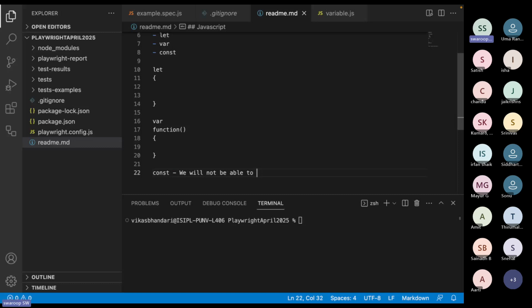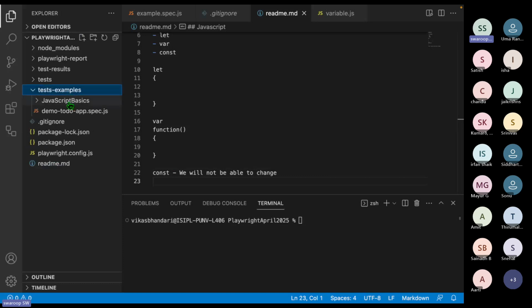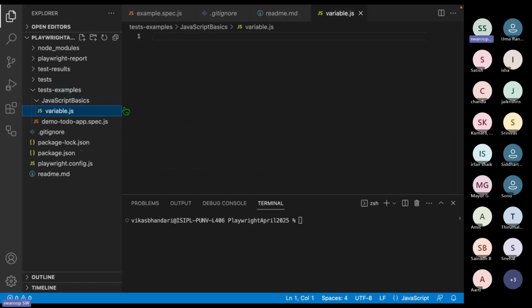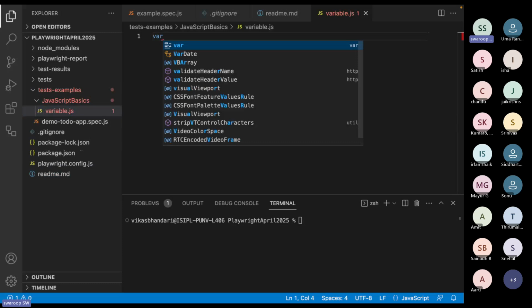For that, we will first go with one folder, the one which we created yesterday. Inside this, I have created one file, guys, variable.js. Whenever we are creating any variables, let's say var, as soon as you write var, you will get the auto suggestion.